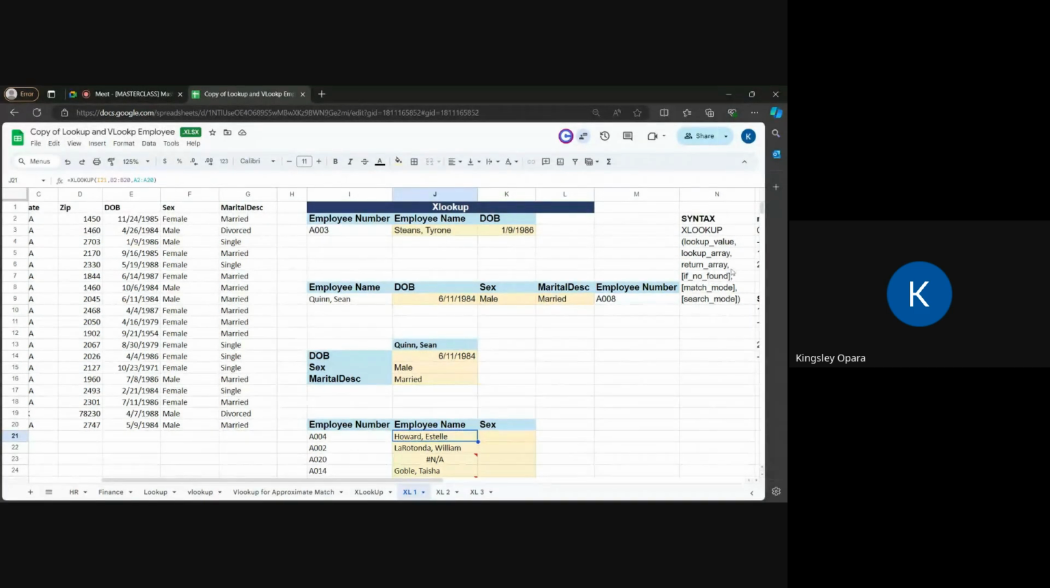Remember I told you these three are the essential ones. Compulsorily, you must have them in all of your lookup functions. But these other three that have the square brackets around them are optional. So they only appear when you need them. So now it is time for us to make use of if not found that is available in our syntax.